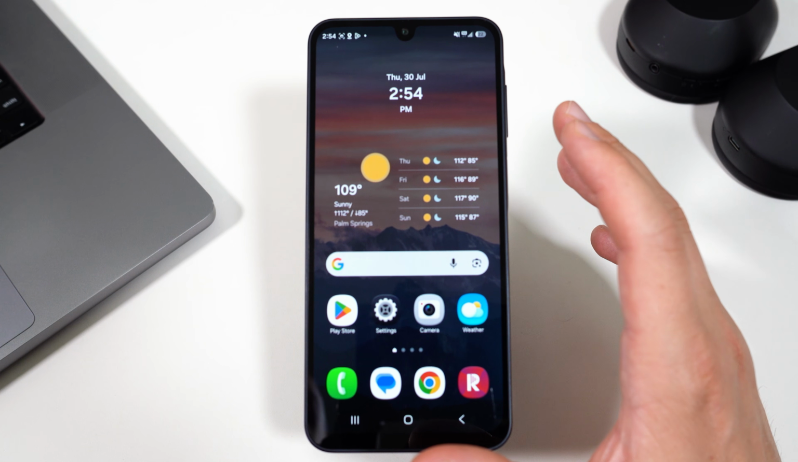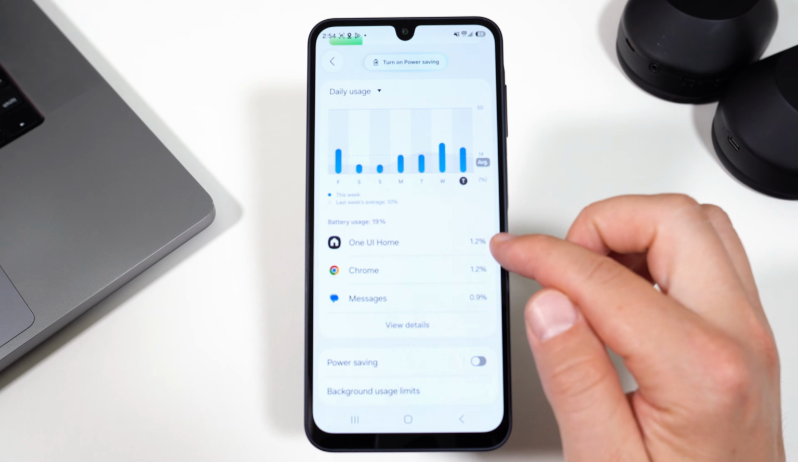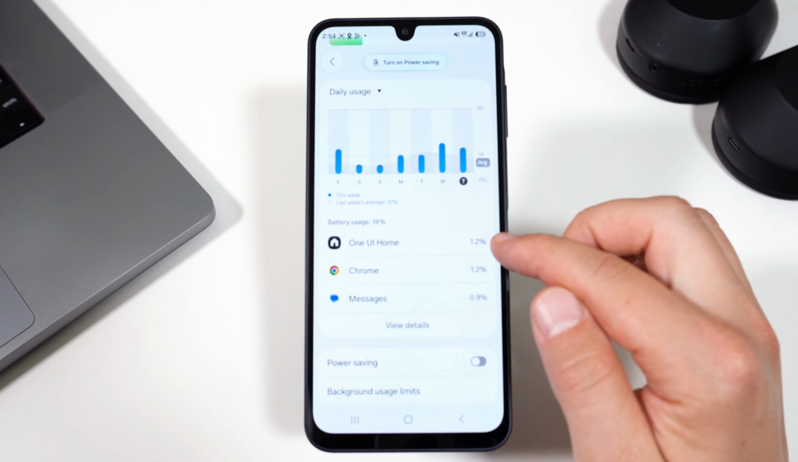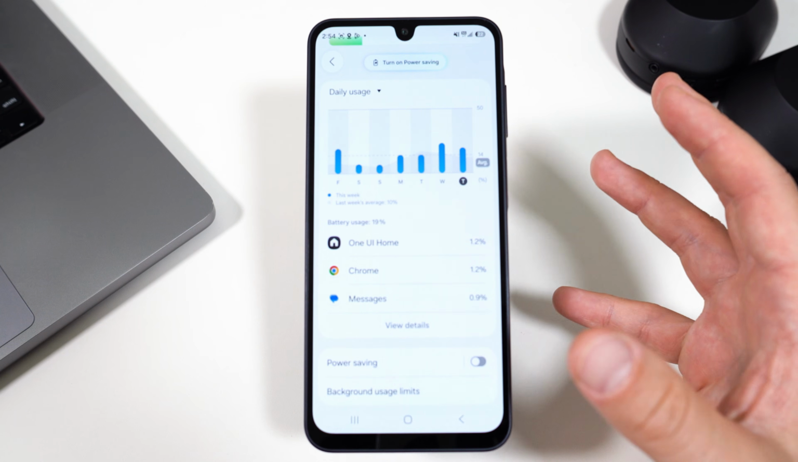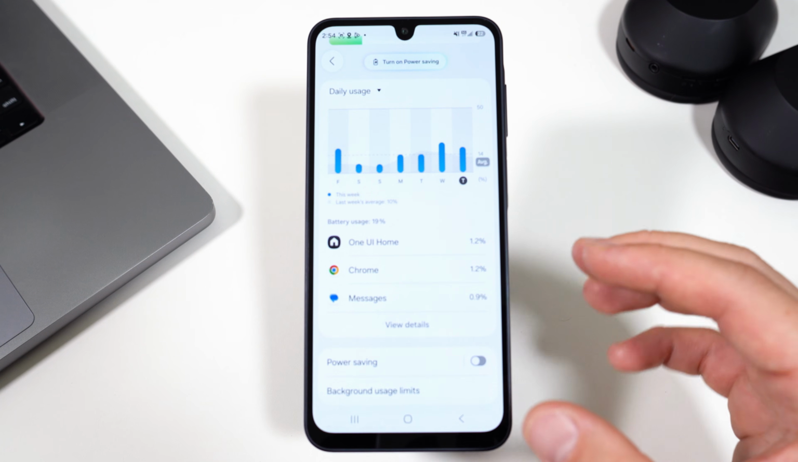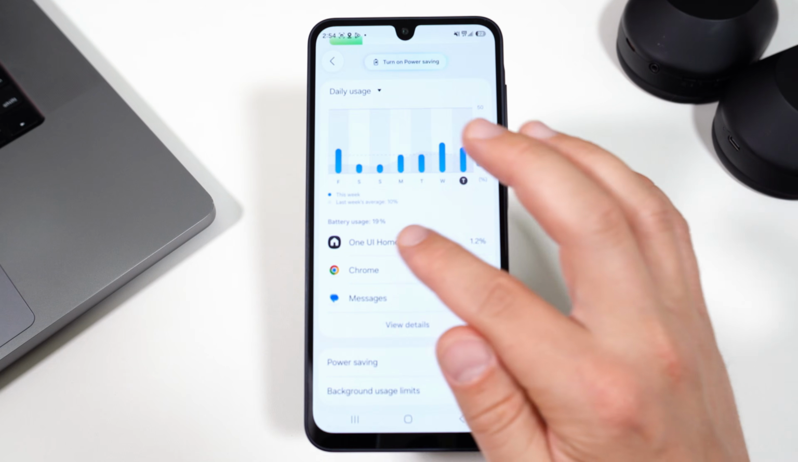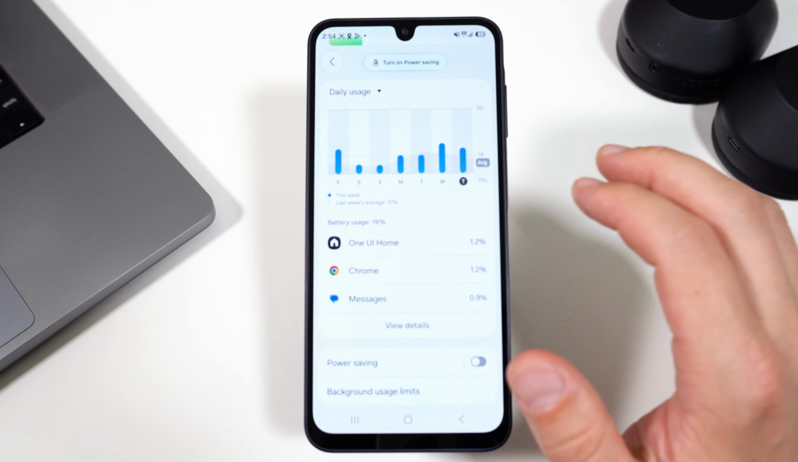So when you see it listed in the battery consumption menu like this, and you're wondering why it shows up here, it's because every time you use your phone or navigate the home screen, you're using One UI Home. I'll agree, it is a little confusing to see it listed here as a separate app, since it doesn't really feel or look like a traditional app to the user.